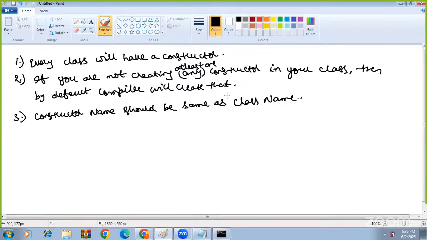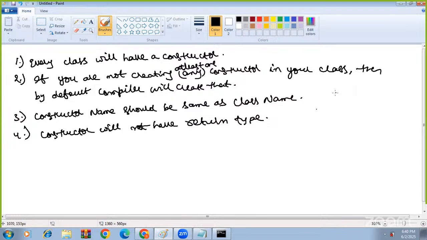First important rule. Next, coming to the second rule, your constructor looks like a method, but a constructor will not have a return type. That means, generally we can say a constructor is a special type of method. If you see a method, you will have a return type, or any type you can write here. But for a constructor, you will not have any type of return type.